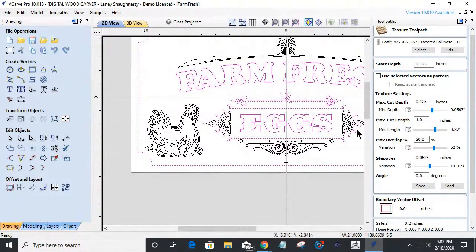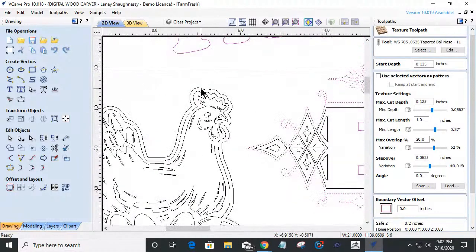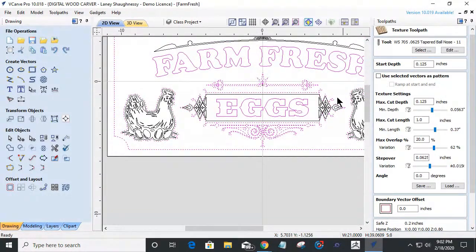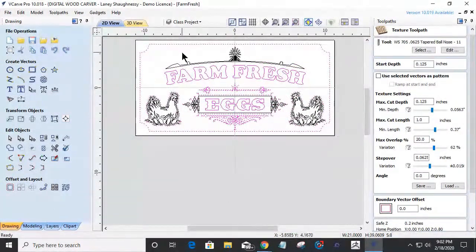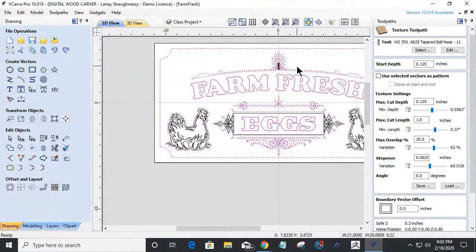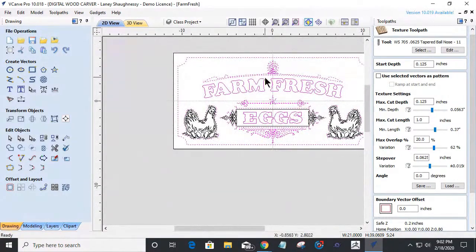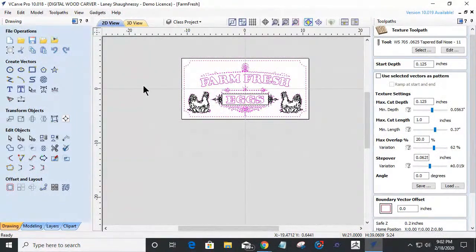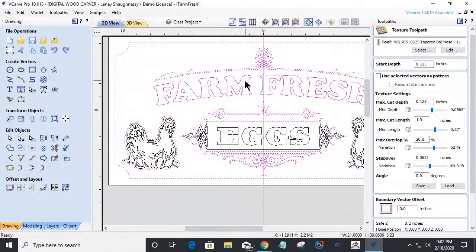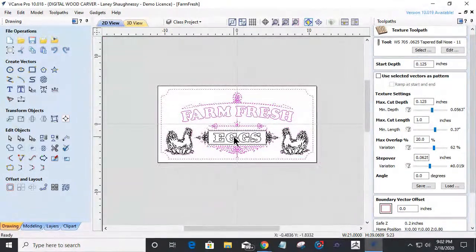I'm just protecting this area from getting textured. I need this selected, and I need the outside of my chicken selected. I'm just telling the texture toolpath, don't go into this area, right? All I need to do is select the boundaries. I don't have to select everything. Now up here, my windmill, I don't want texture in my fins, so I'm going to add those in there too. And this and that. So these are the things that I want to texture around. Technically, I don't need eggs selected either because it's inside of this border, so this is protecting all of this inside area.